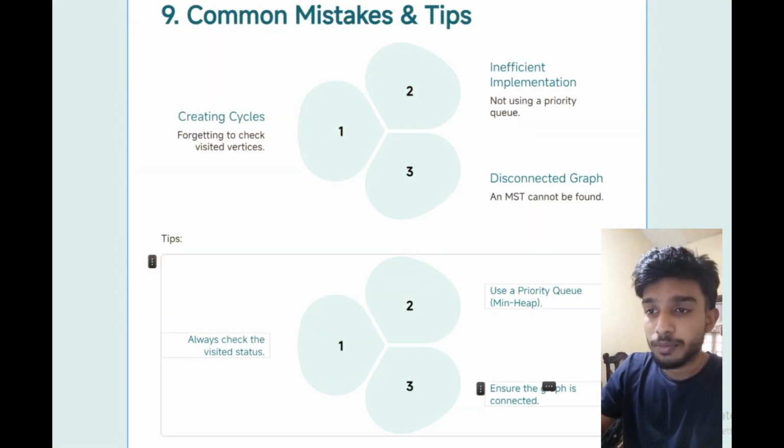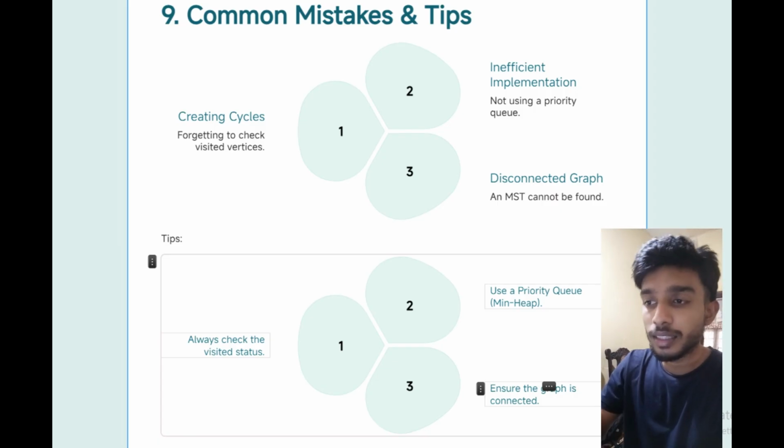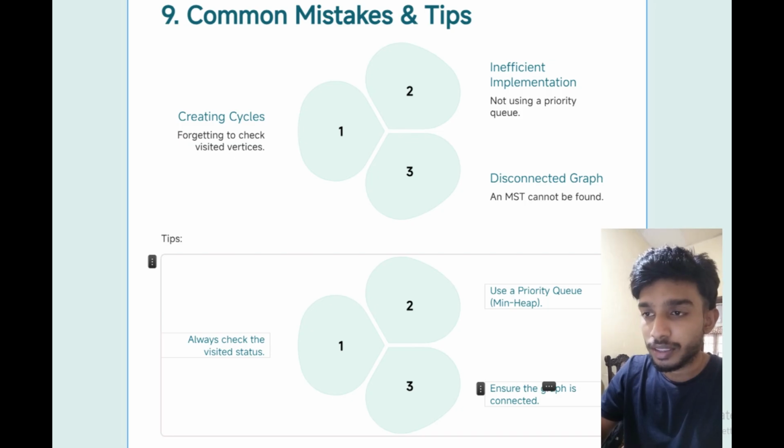Common mistakes and tips. Mistakes: creating a cycle, inefficient implementation, disconnected graph. Tips: these tips are used to avoid these common mistakes. Always check the visited status. Use the priority queue. Ensure the graph is connected.